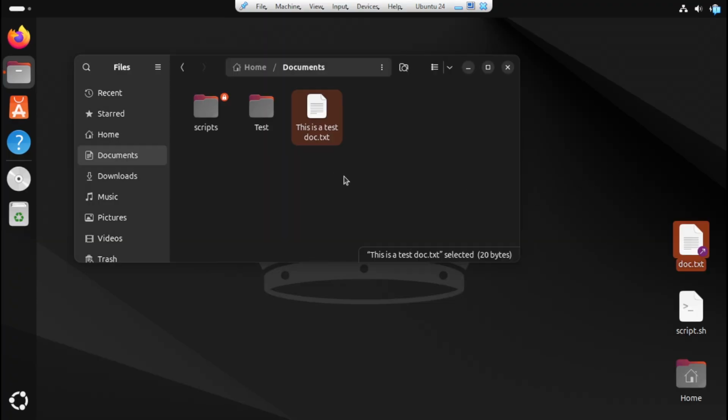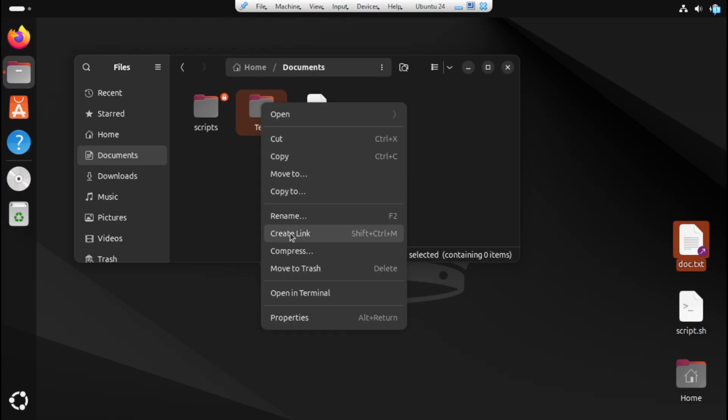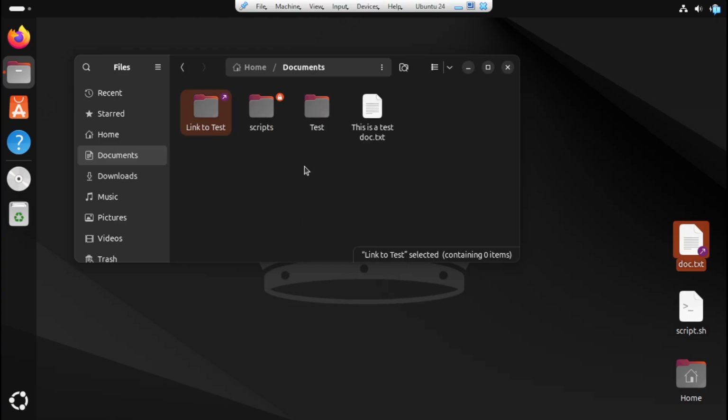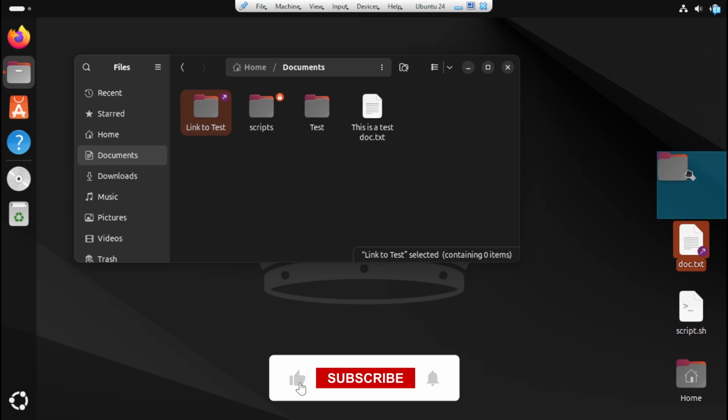To create a shortcut for folders, follow the same process. Right-click on the folder, select Create Link, move the link to the desktop, and rename it if needed.